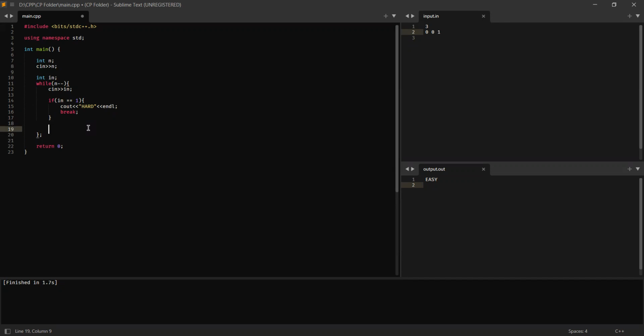The main motive of this code is to print hard, but for now we are still getting to the easy part, which we've not implemented. So how do we know it is the end of the loop? We have taken the last number's input and there are no more numbers. So we check if n is equal to 0. This means it is on the last digit, and then we print easy.